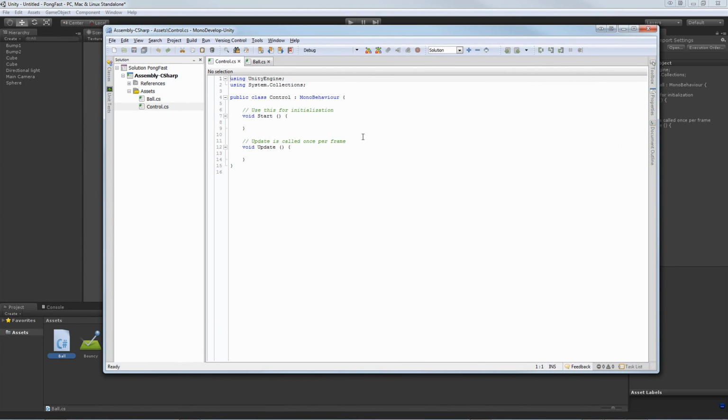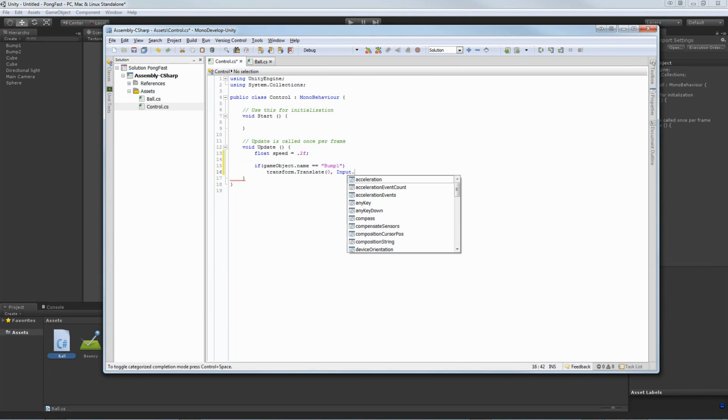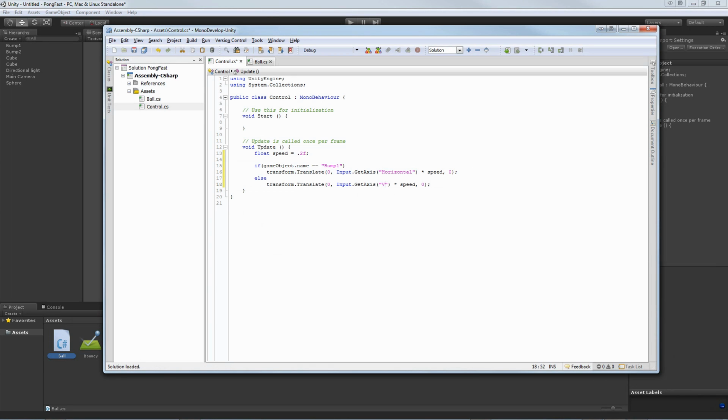And here we go. And so the control, we are going to say float speed equals 0.2f. Sorry for the mechanical keyboard if I'm deafening anybody. GameObject.name equals Bump 1. This is first player. Then we're going to say transform.Translate, and we are going to say 0, Input.GetAxis horizontal. Even though it's the horizontal axis, we are using it to control the vertical direction. A little hacky like that. Alright. Could have done it great if I had 5 minutes. No, this will work just fine. Alright, so that is our paddle, and now let's move on to our ball.